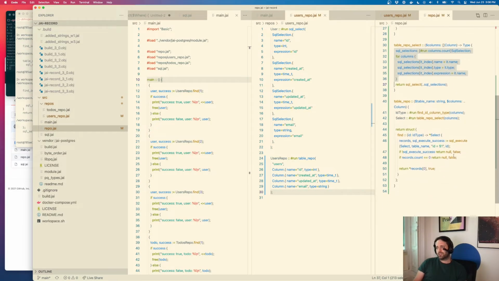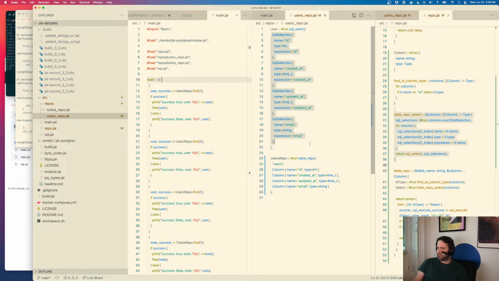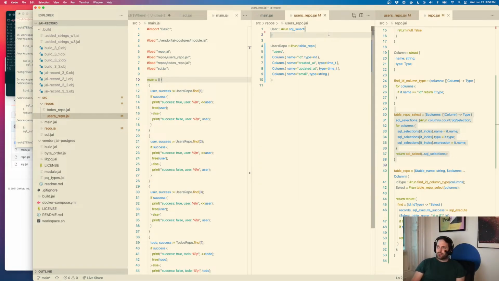Okay, I think I'm over this. This feels like a swing and a miss already. And I think I want to say user isn't just like a SQL select, but maybe it's like a SQL table. I don't know what I want. I'll pull that out.